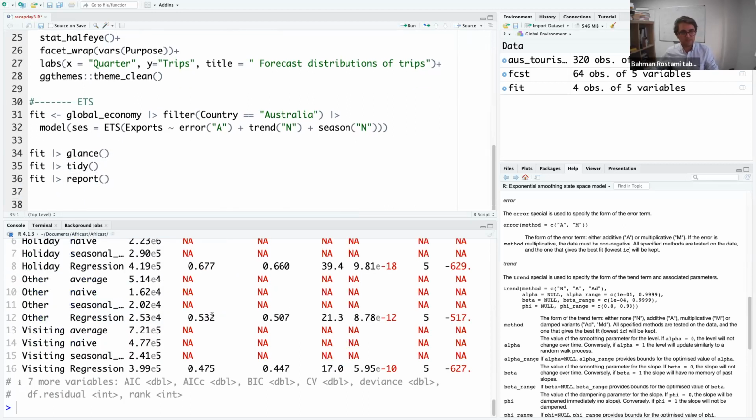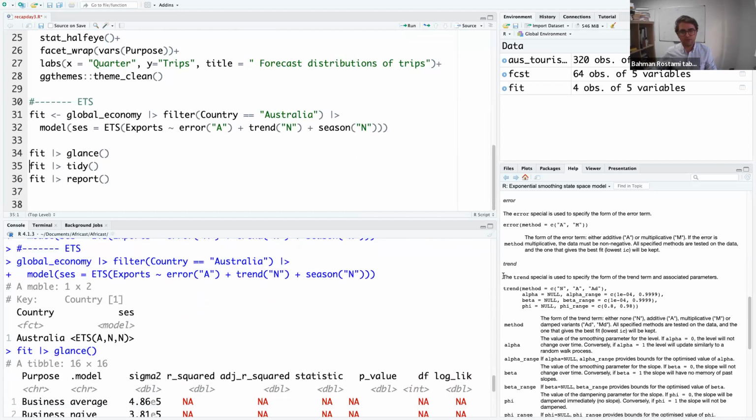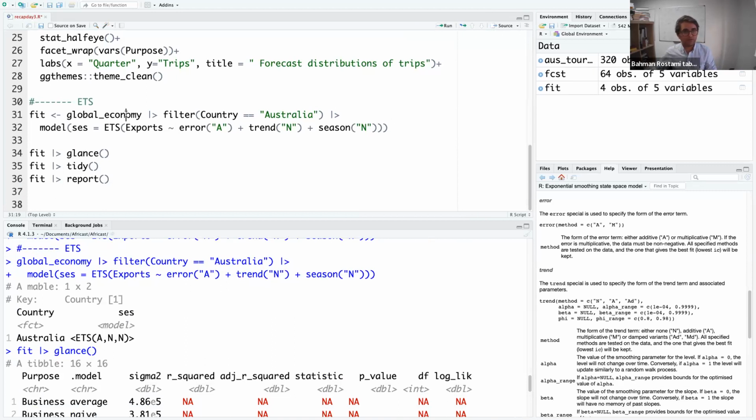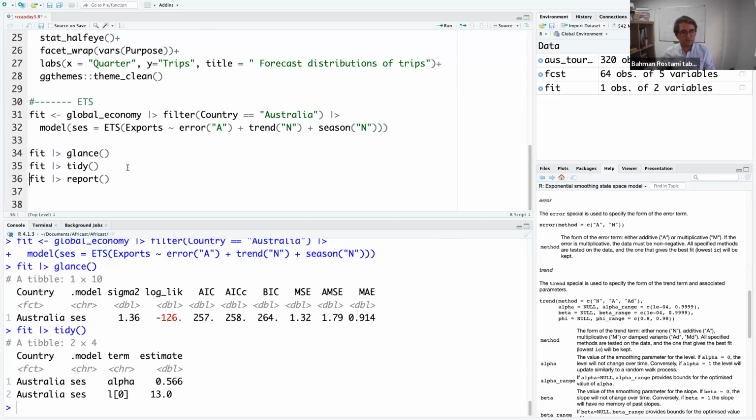Okay, so glance gives you the information about sigma square, the log likelihood, the information criteria, etc. Tidy here gives information about alpha and L0. So L0 is another parameter.